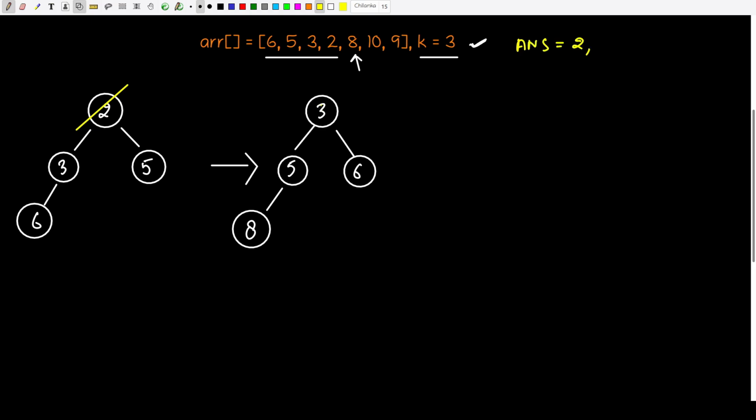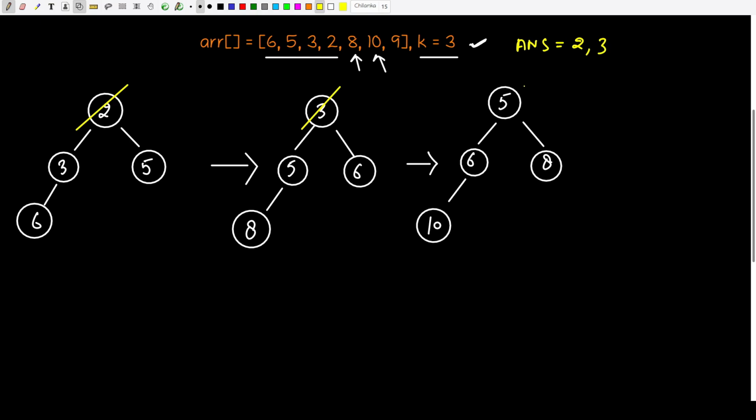Now let us again perform the pop and push operation. The next element which will be popped is 3, so let us put 3 over here. After that the heap will look something like this. Then let us push the next element onto the heap. The next element is 10, and 10 will come over here. Again let us extract the minimum element from the heap. So 5 will come over here and the heap will look something like this.